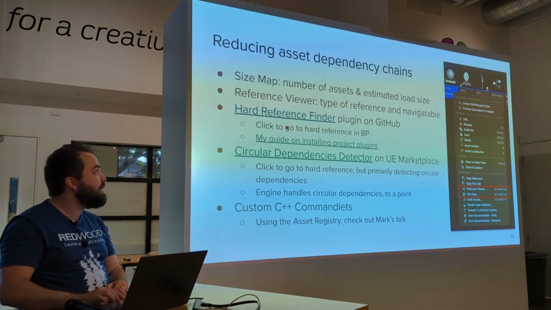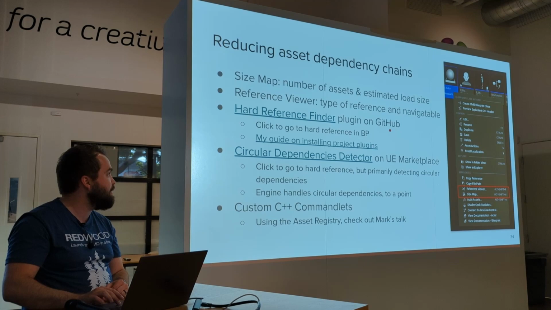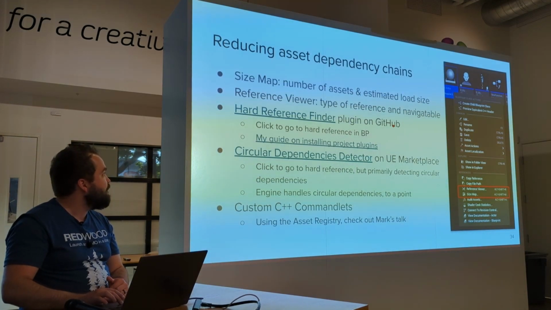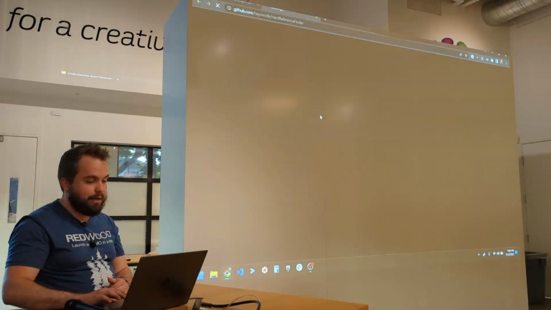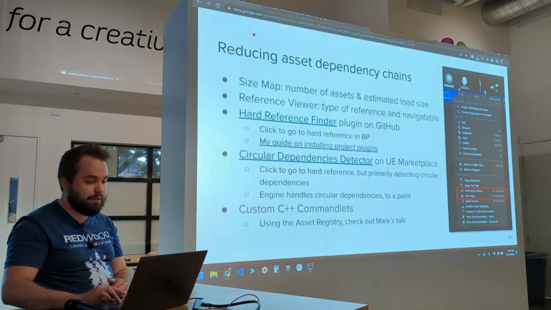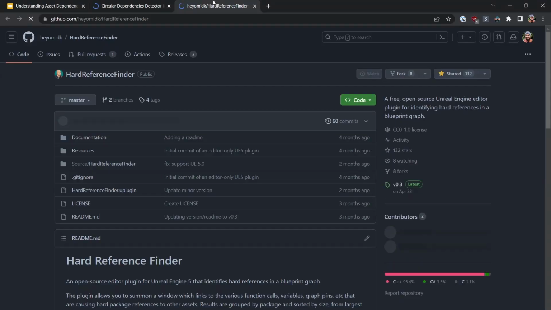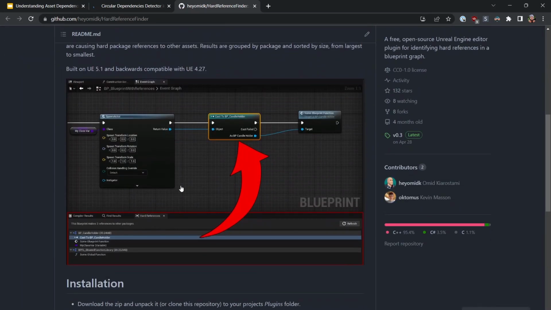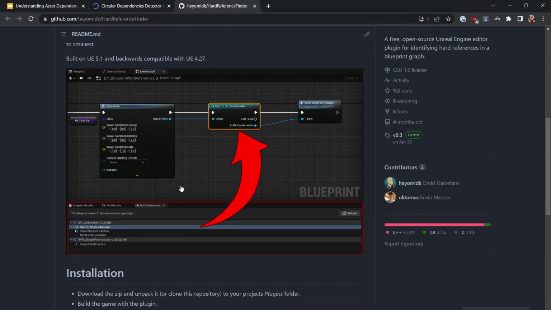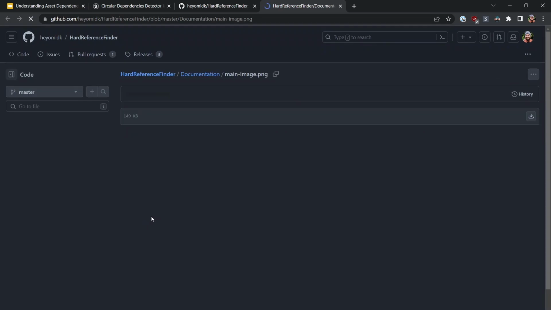Then there's a hard reference finder. It's a free plugin. It's not on the marketplace, so you have to go download it from GitHub. This is a cool, let me open this guy. They both have this kind of feature. So the hard reference thing is I want to find my hard references in the specific class. And am I going to have to load this 2 times?